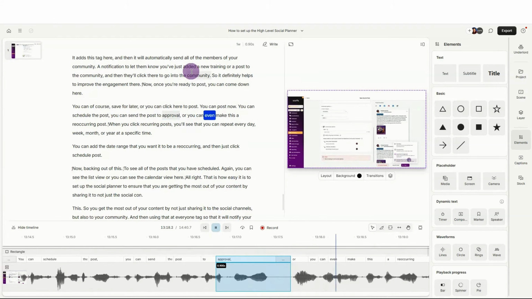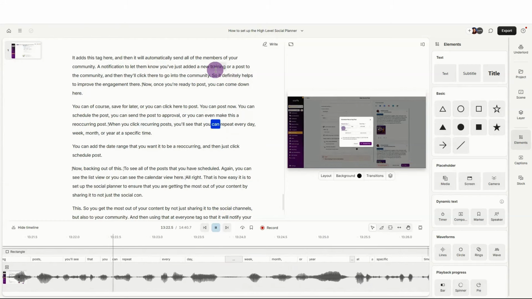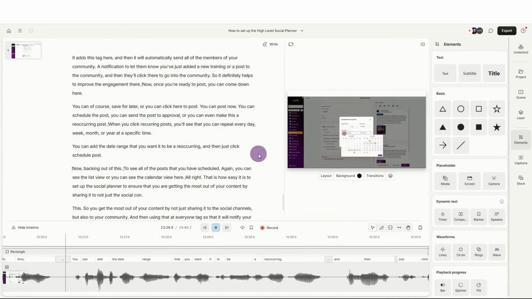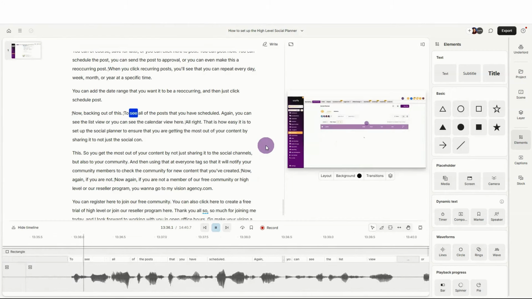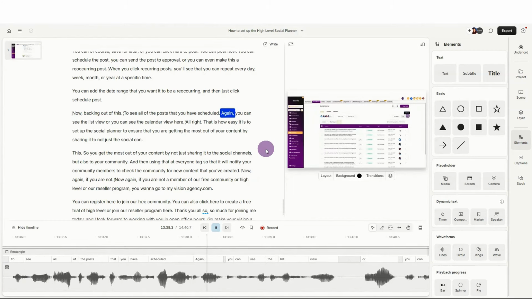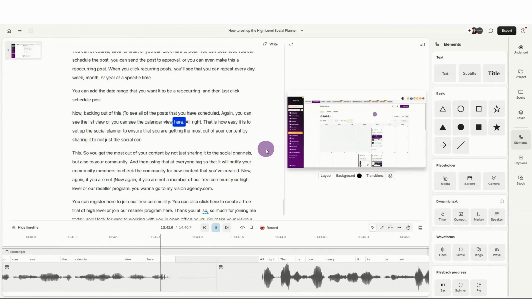Approval. Or you can even make this a reoccurring post. When you click recurring posts, you'll see that you can repeat every day, week, month, or year at a specific time. You can add the date range that you want to be a reoccurring, and then just click schedule post. Now backing out of this, to see all of the posts that you have scheduled, again, you can see the list view or you can see the calendar view here.